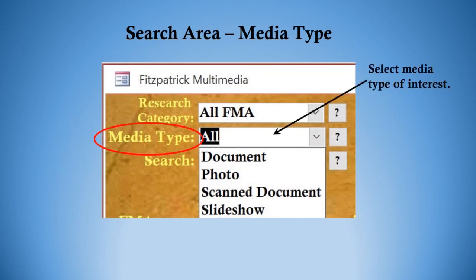After selecting the research category, select the media type of interest. Media type may be limited by selecting one of the media types of document, photo, scanned document, or slideshow. The difference between a document and a scanned document is that a document is stored in its native format, for example, MS Word, text, PDF, and so on. A scanned document is originally a paper document that has been digitally scanned to produce a photo of the document.